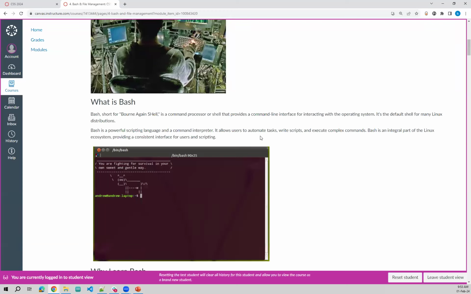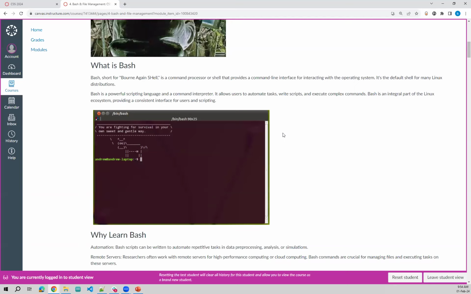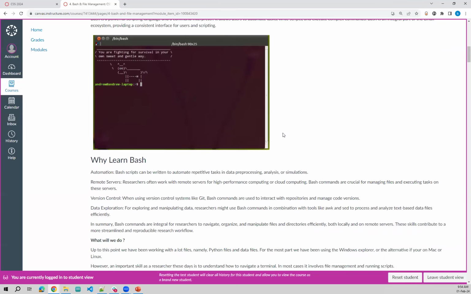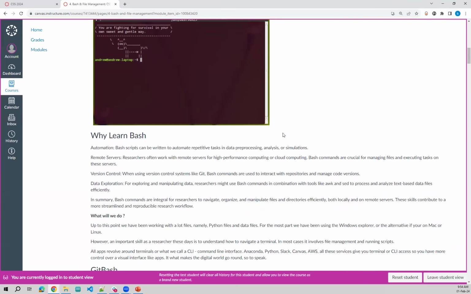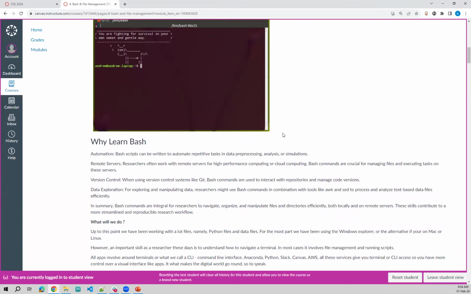For example, on a Mac operating system, they don't necessarily use Bash. I think they use ZSH or Z shell. But again, the commands, the syntax, or how you type these commands are pretty much the same. There are very few things that differ.